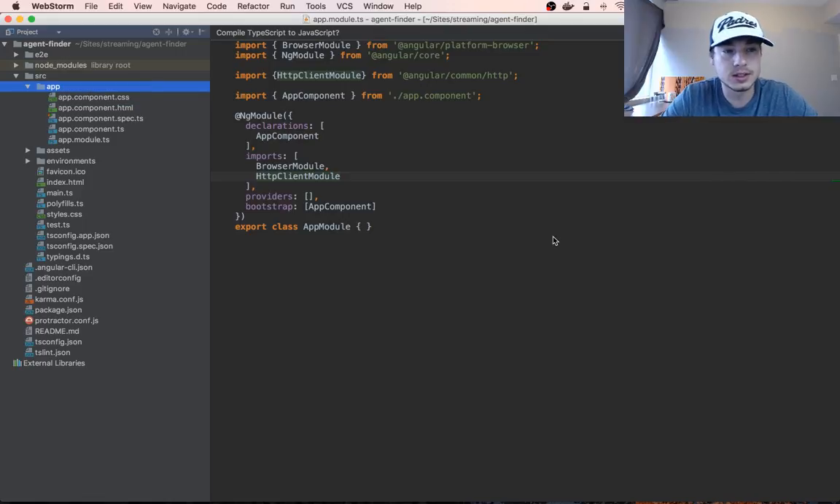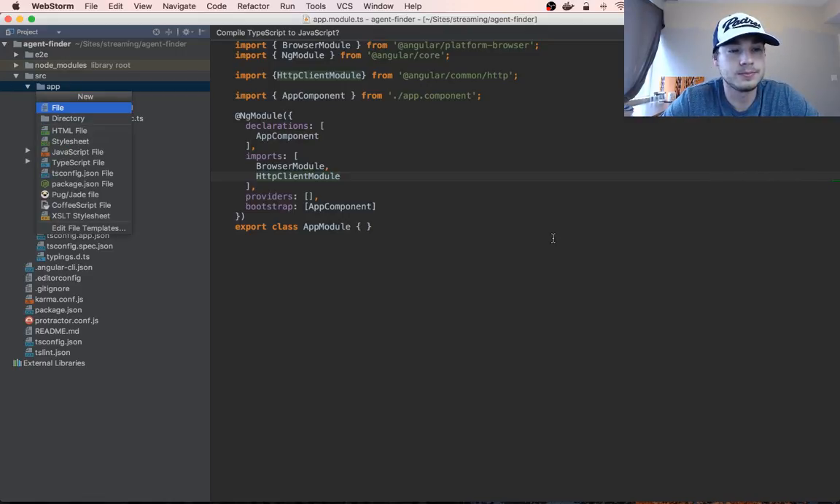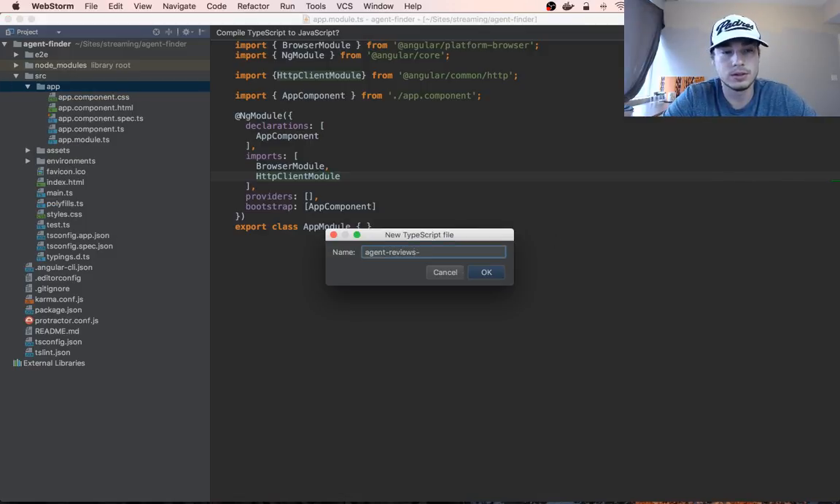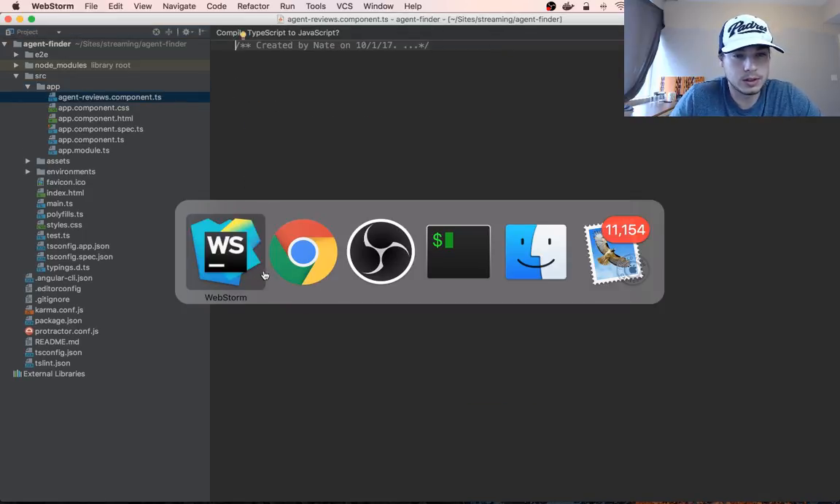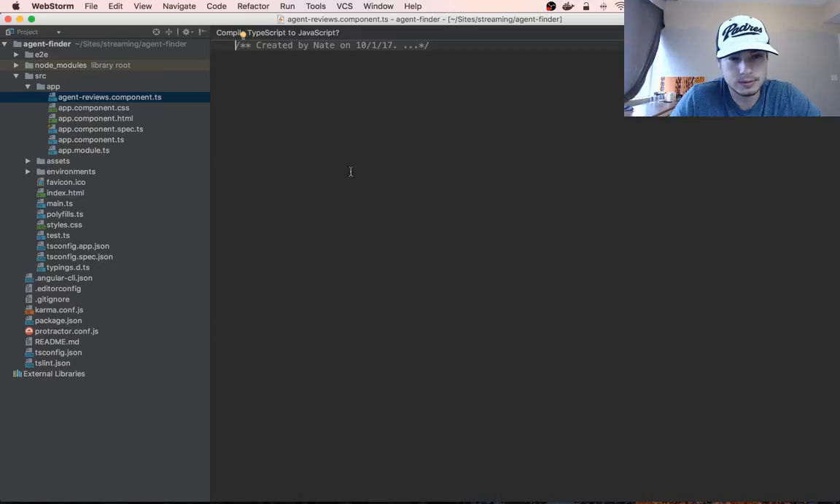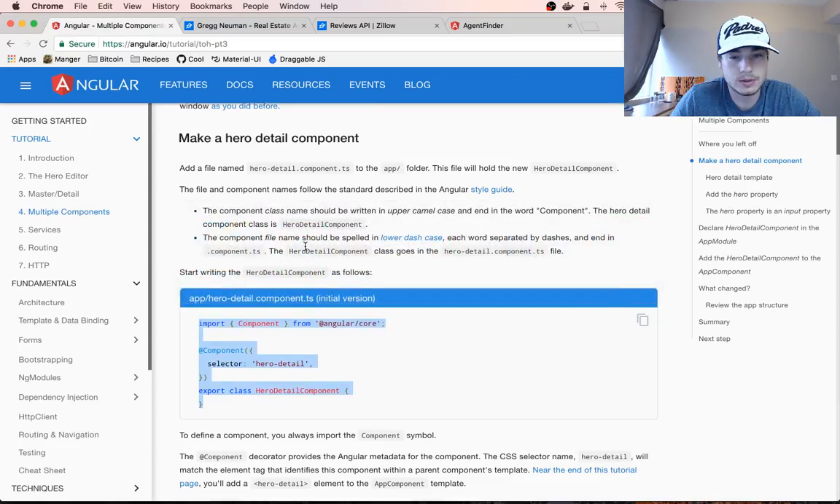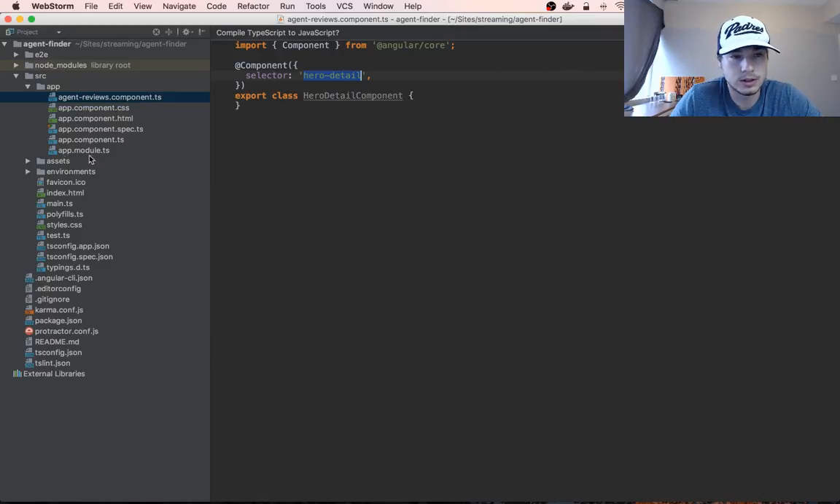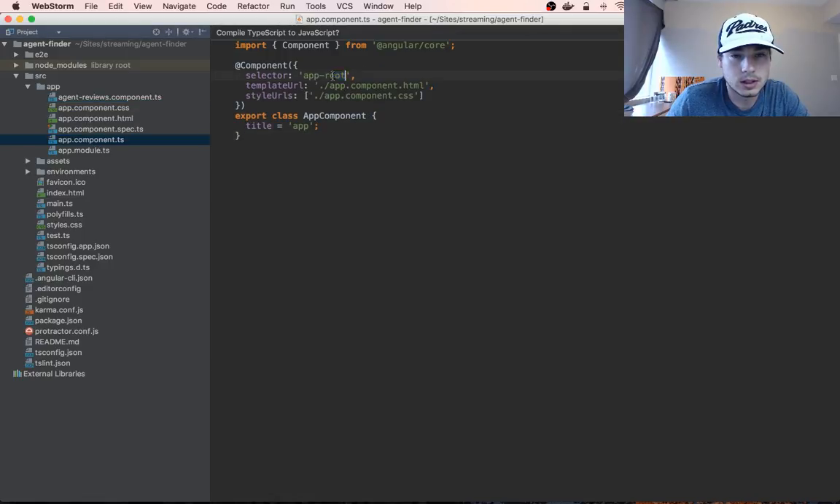Alright, so we'll just call it agent-reviews.component.ts, and we're going to copy this syntax, hero detail. So I think this is how Angular knows where to inject your component after you've created it. That is this selector. Yeah, see how it's got this app root here.